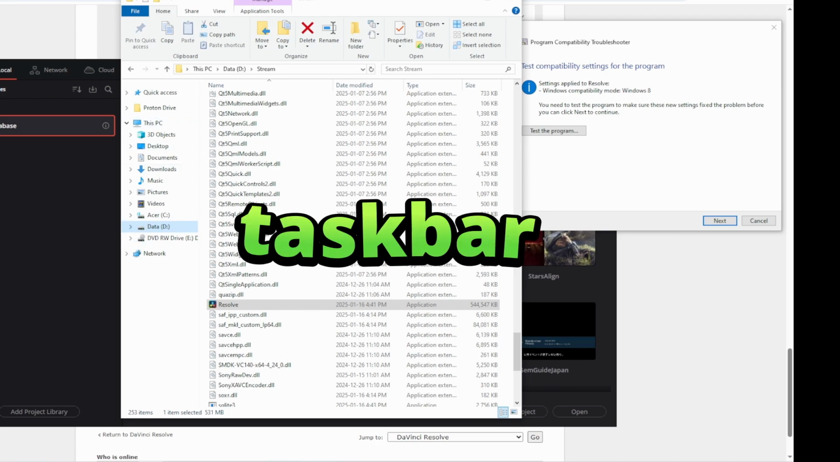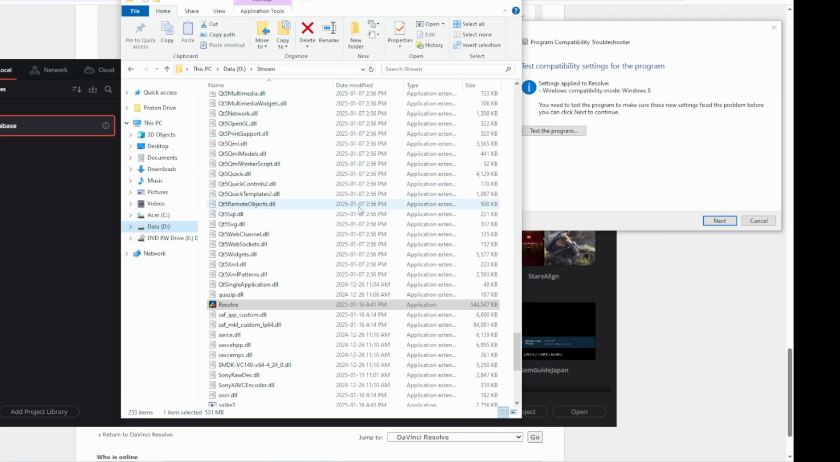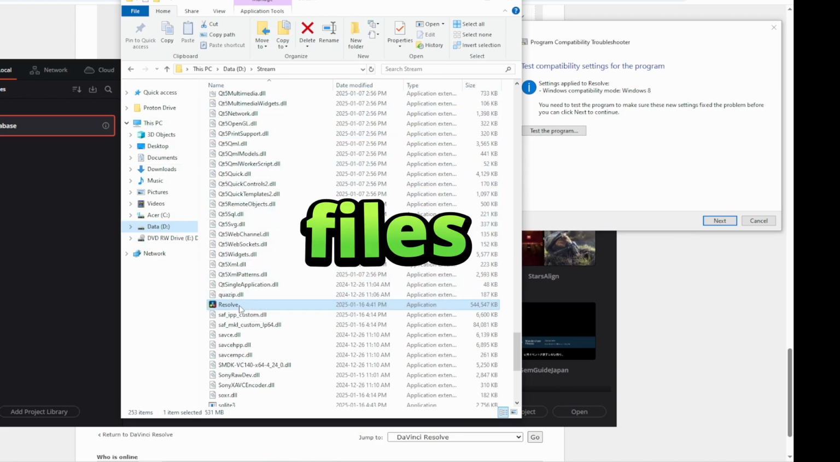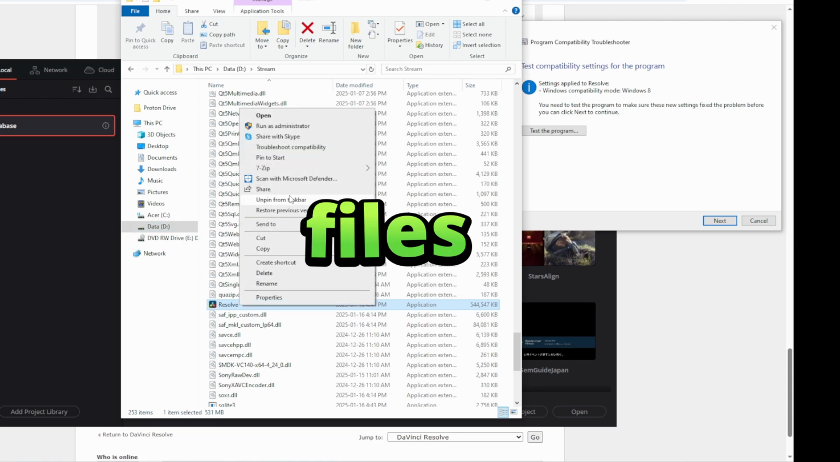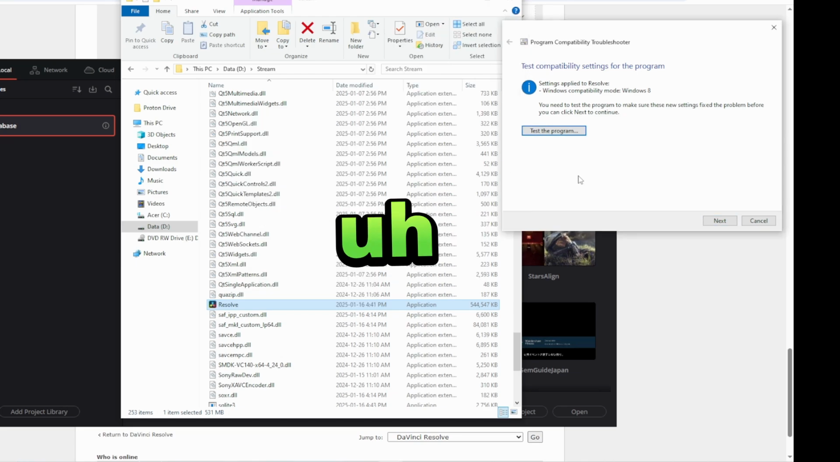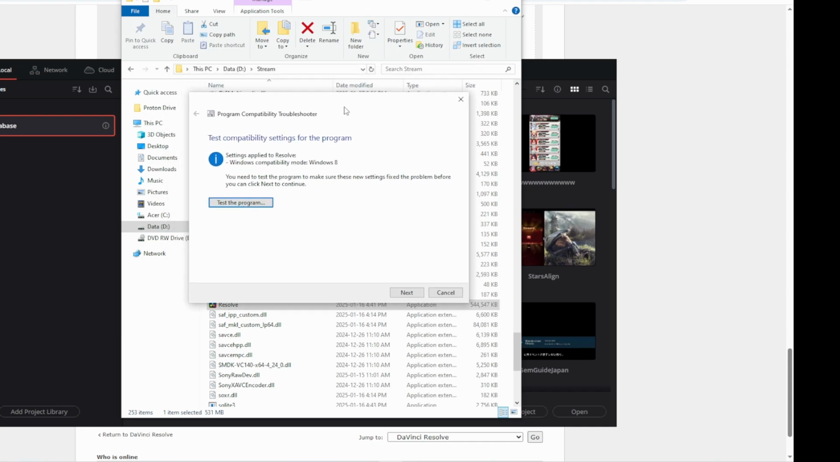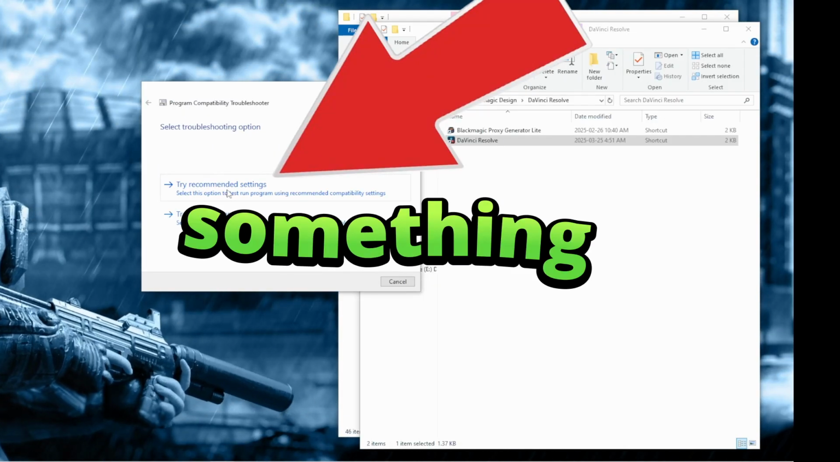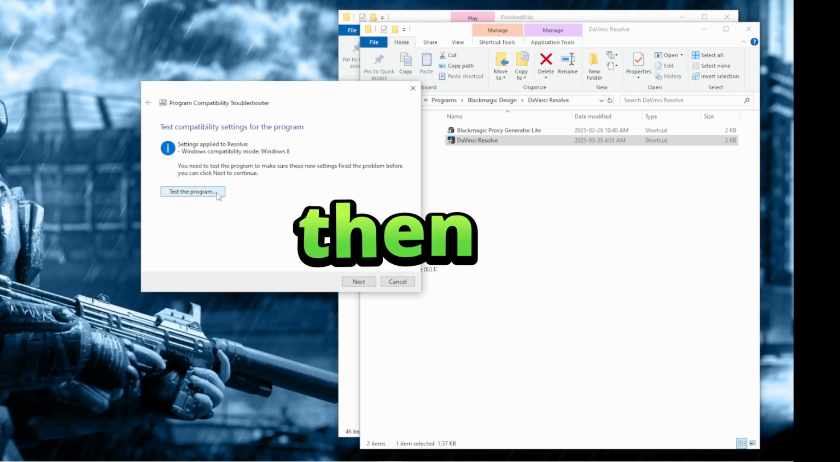Down on your taskbar, you can hit find local files, and then you go to troubleshoot compatibility, and then you click that, and it'll bring you up to this window here. This window will have like a try something. Try recommended settings. And then it'll have another one.